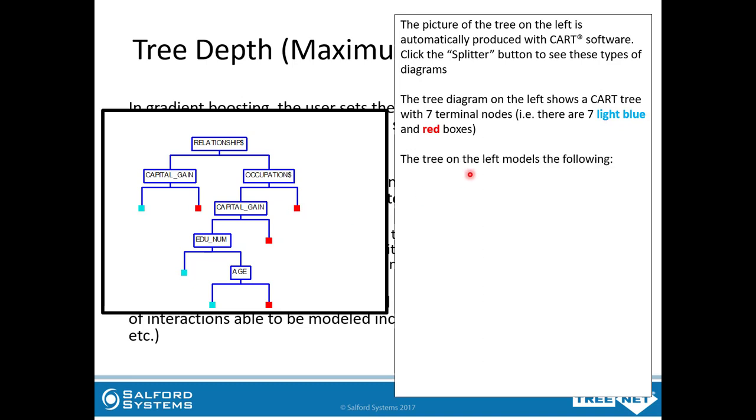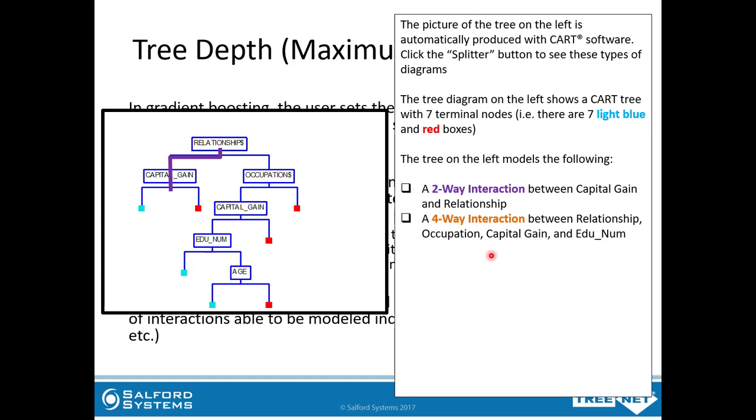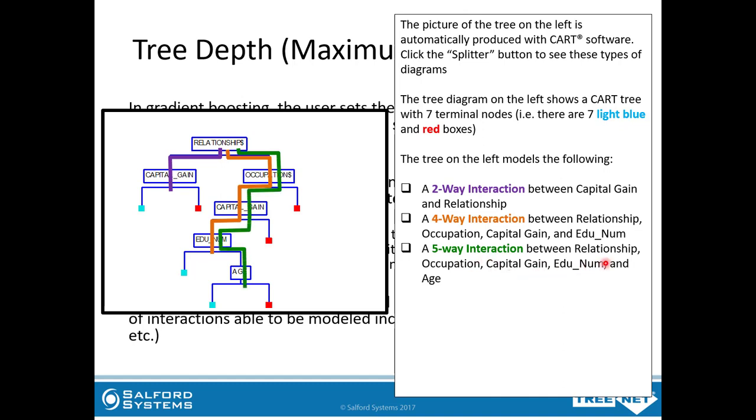Now, what the tree on the left does is it models the following. It models a 2-way interaction between capital gain and relationship, and that's just here and here. So this is one 2-way interaction. It also models a 4-way interaction between relationship, occupation, capital gain, and the education number, which is here. And it also models a 5-way interaction here between relationship, occupation, capital gain, the education number, and age.